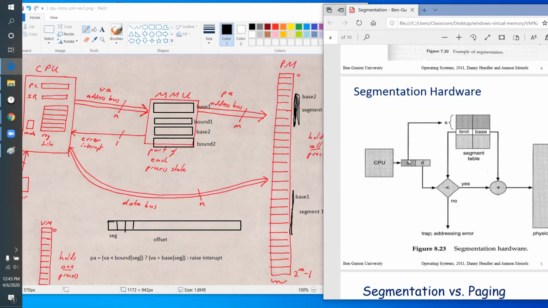Now this part of the address goes up here and becomes an index into a table of base and bound registers. Now he calls bound limit. That seems to be a pretty common term for the bound. So he has the base register and the limit register. This part of the address is an index into this array. The array is pairs of limit and base registers. The limit part goes down in here into the comparison. And you check if this comparison is true or false.